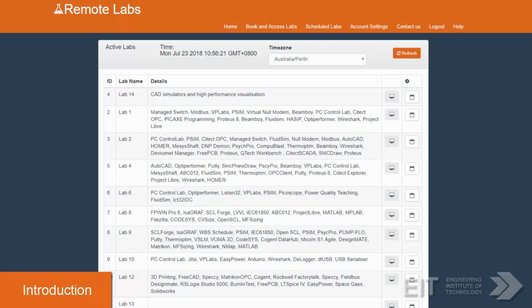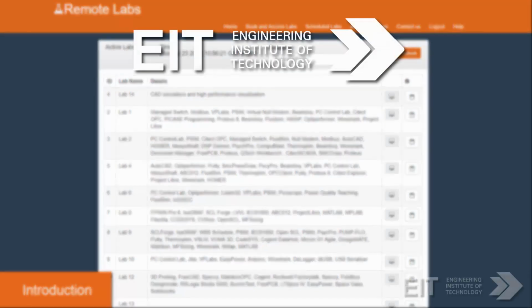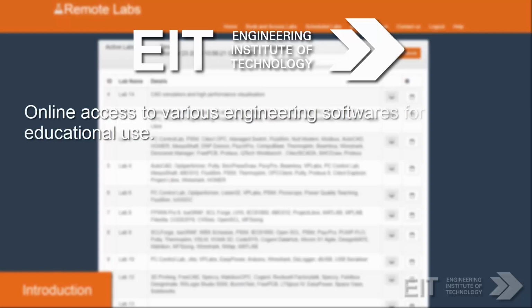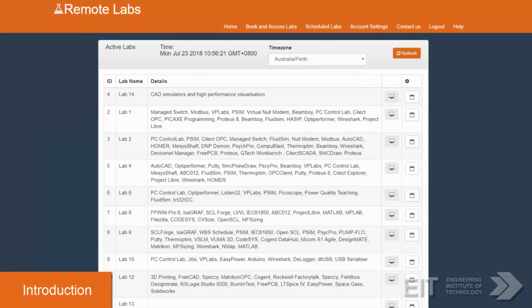Electromeet's Remote Labs is an endeavour established by the Engineering Institute of Technology aimed at providing online access to various engineering softwares for educational use. EIT will require students to utilise these programs for assessments throughout many courses of study, with the remote labs facilitating access to the platform.